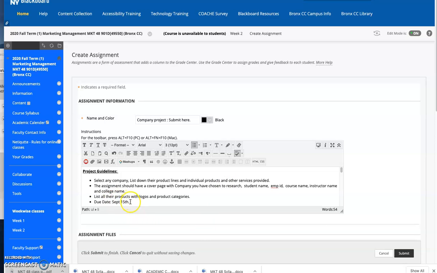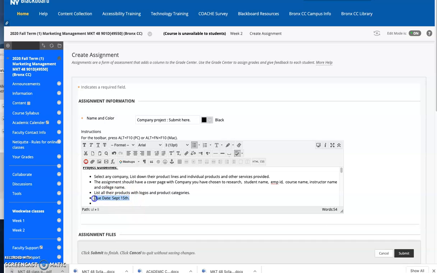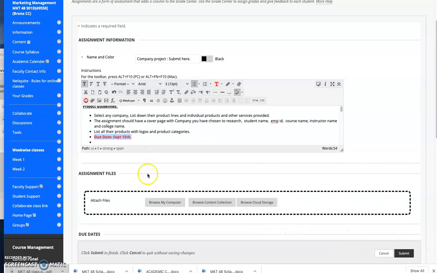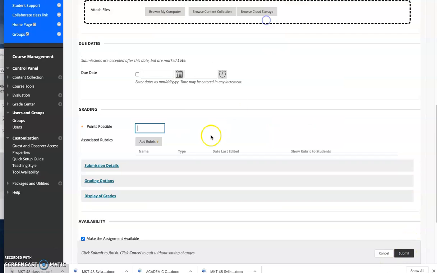And the due date is mentioned. If you want to change it, I always make the due dates available in red. So I could just click on this and make it a little bold so it just stands out. So I have created an assignment now where they could come and submit it here. You just have to make sure of the points possible. So let's say this assignment is for 5 points.